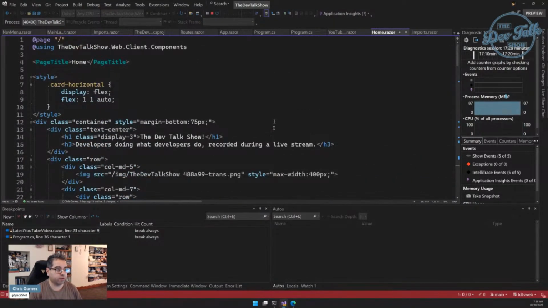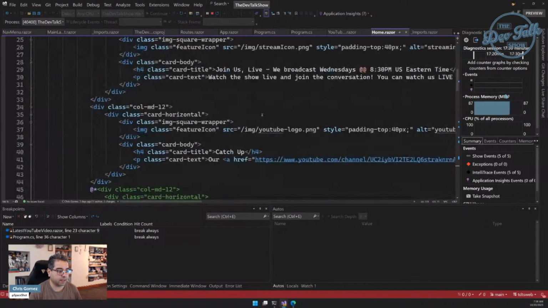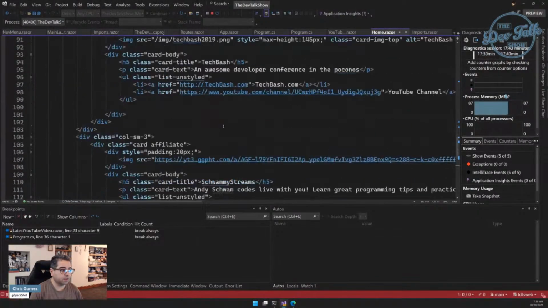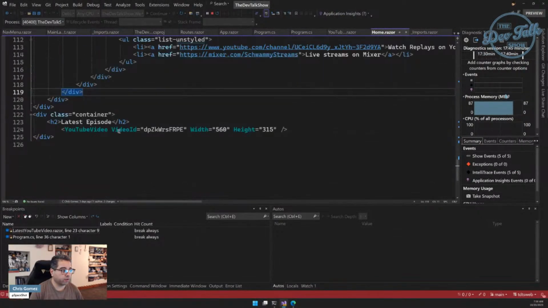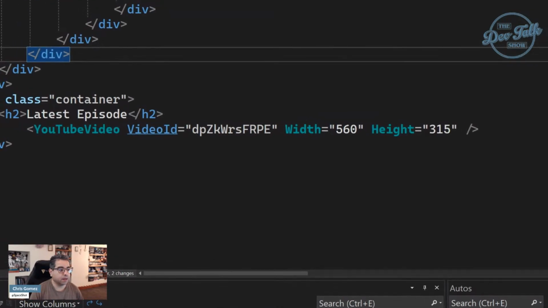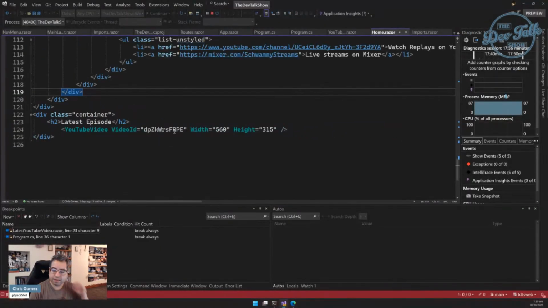this is the home Razor page. There's a lot of HTML in here, but then there's a couple places to stop off. Here is the Razor component with the video ID coded right in for the interview with Carl. And then further down, we have the Razor component for latest episode. Furthermore, we're saying that it should be rendered a little bit bigger, width 560, height 315. And it's just a different video ID.